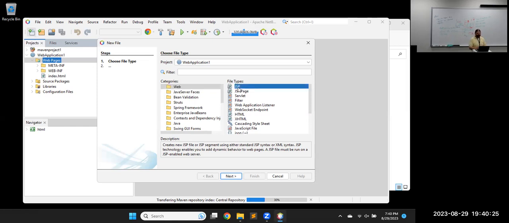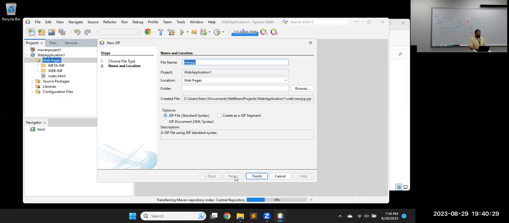New JSP pages, that's Java Server Pages. We saw those. We run some Java code on the server, and then when it transmits to the client, the client only sees the result of it. So we embed Java, mixing Java and HTML. I'm going to call it index. If you happen to click in the wrong spot, here's where you would change the location of where it needs to go. And make sure it's a standard JSP file.